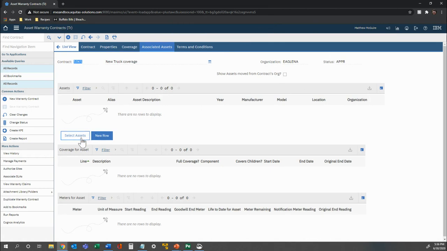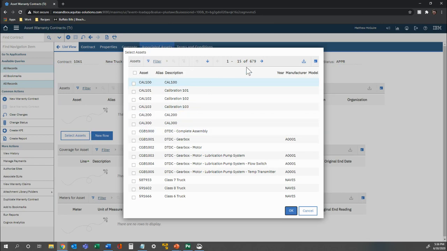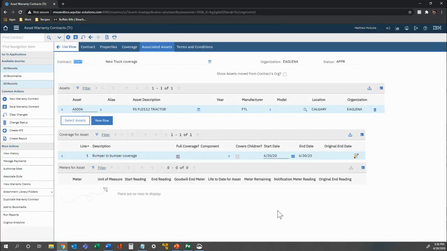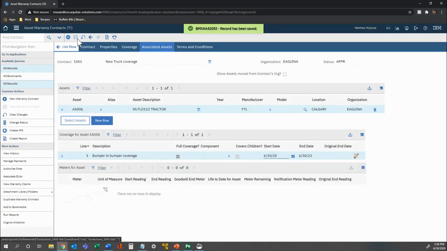Let's go ahead and select our assets. In this instance, we'll select A5006, select OK. Now you'll see that A5006 has bumper-to-bumper coverage. Let's go ahead and save that record.